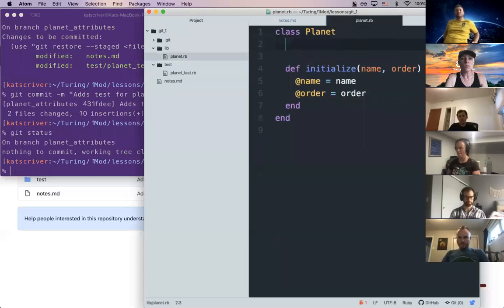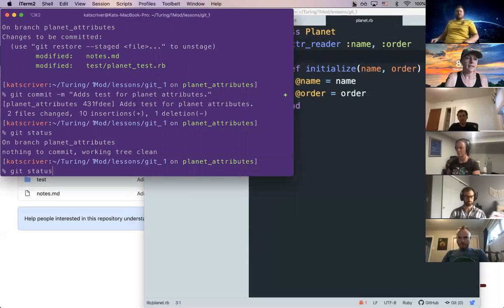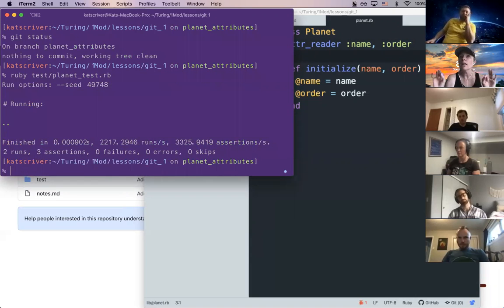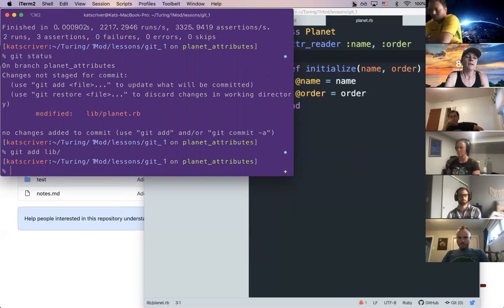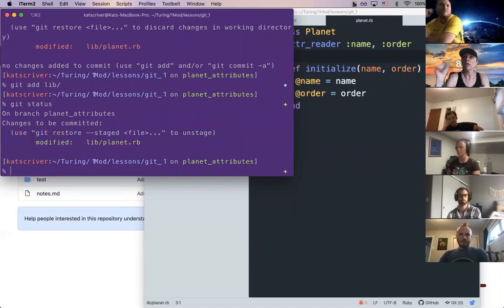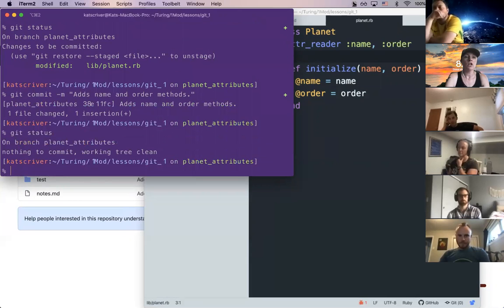Great. To get this working, I'm going to add my methods via attr, because attr adds methods by these names, right? So name and order, I should have those methods that exist now. Run my test. The test is working, so we're good to go. So I'm going to do my whole workflow again. I'm going to git add that, git status to make sure it's staged, and commit it with the message adds name and order methods. Cool. Git status. We look good.